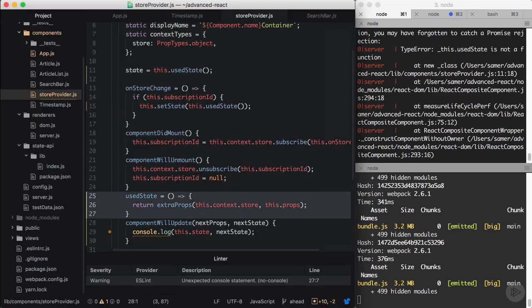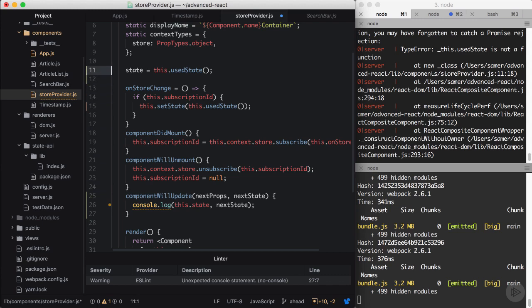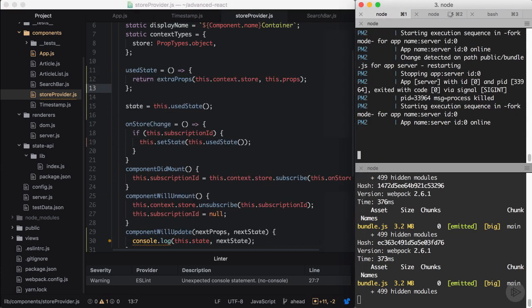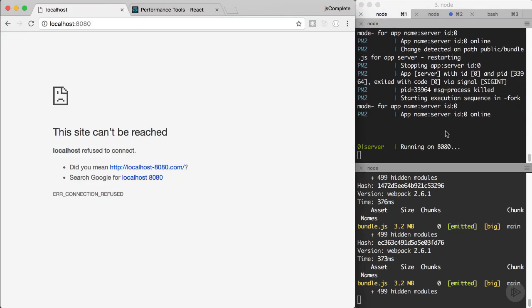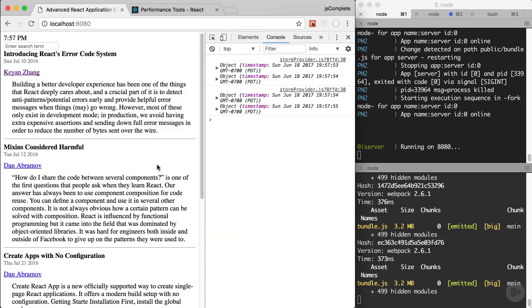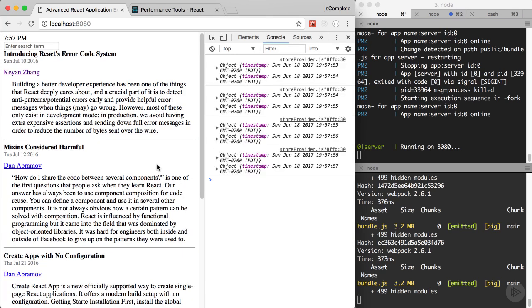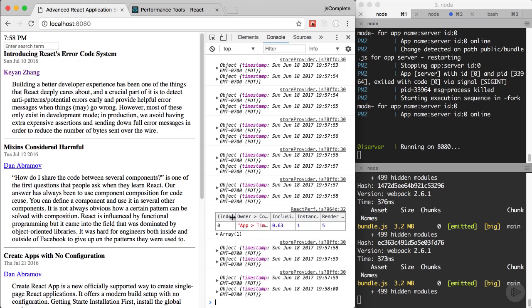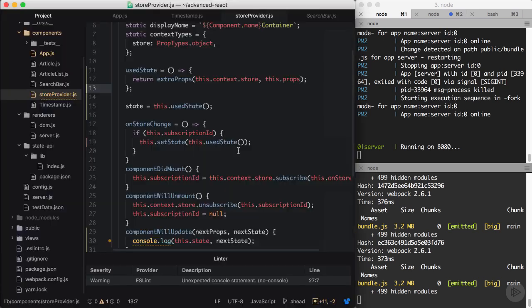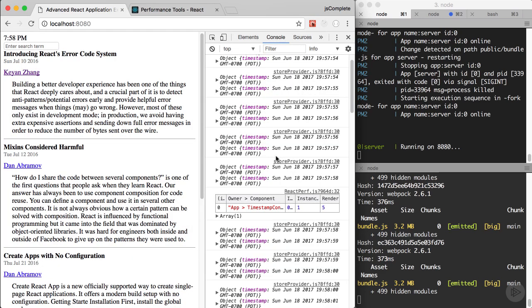And that's actually because we need to put this used state before this operation. Let's make sure things are working now. And they are. And now let's take a look at the wasteful renders. And the wasteful renders is now only the timestamp component. So by making the higher order wrapped component subscribe to only the part of the state that is being used, we fixed the wasteful renders of both the search bar component and the article component. And now the only wasteful renders is happening in the timestamp component.